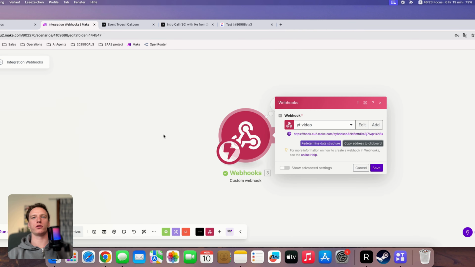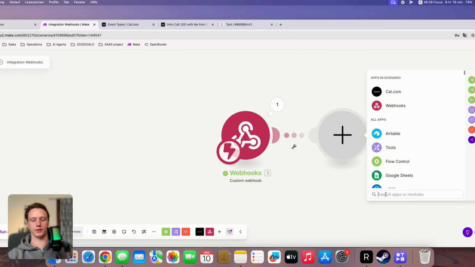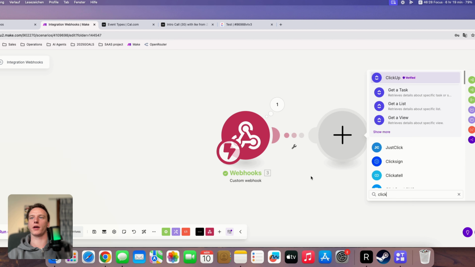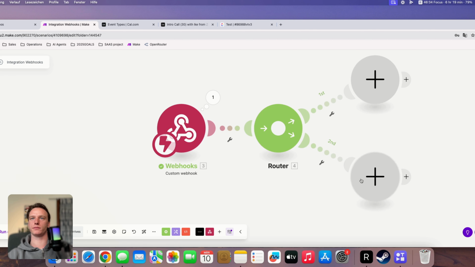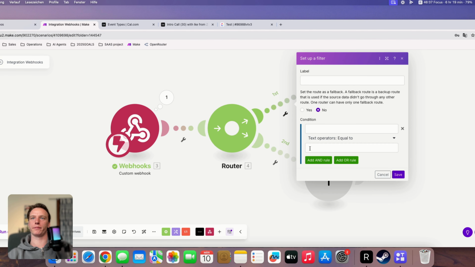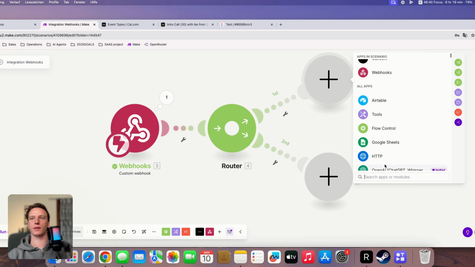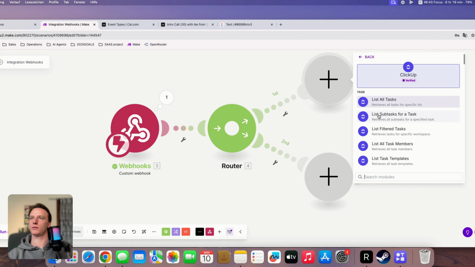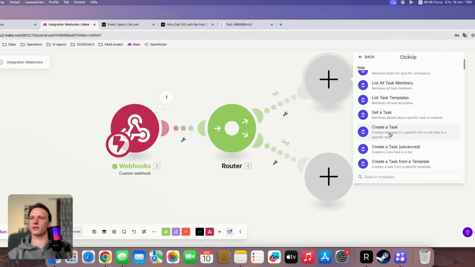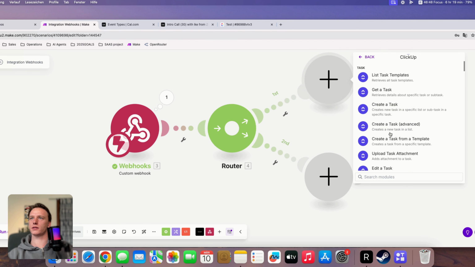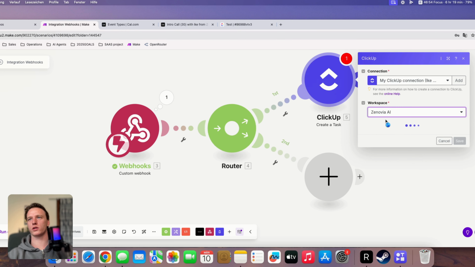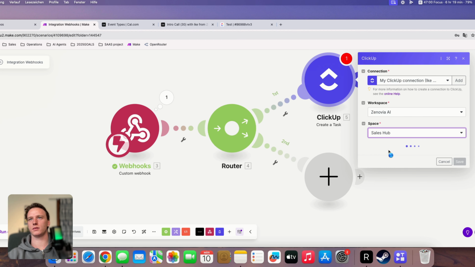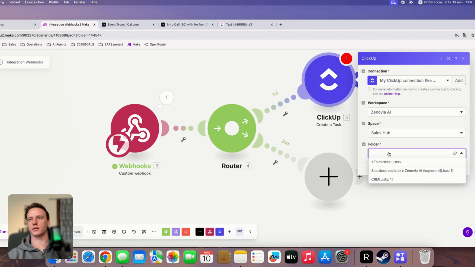And basically what we're gonna do now is set up the create the lead thing. But because we want to go different routes when we book different leads, we go here. And then we can filter in there. So now we say ClickUp. And it's create a task, I think. That should be this one here. And then we select the workspace, the space, which is the sales hub, and then the CRM.